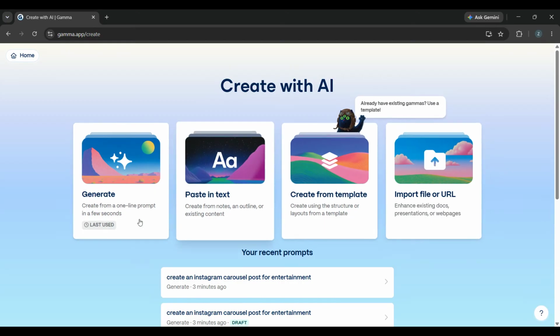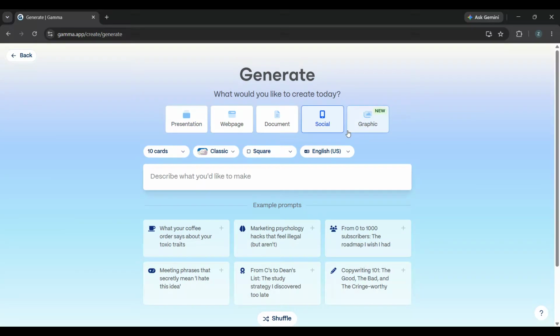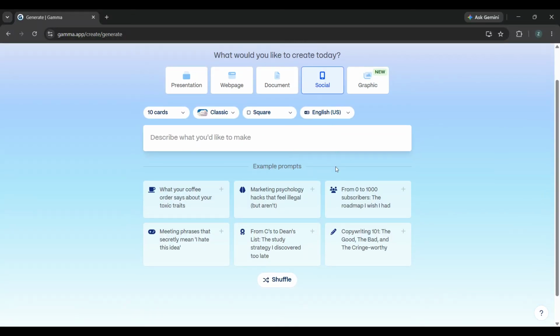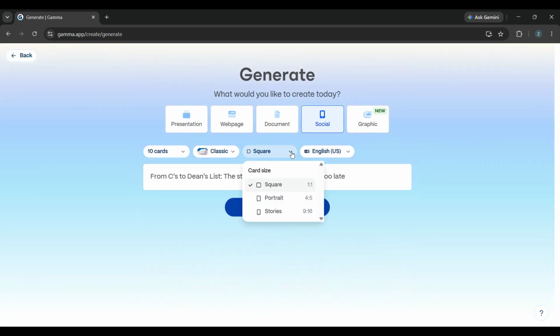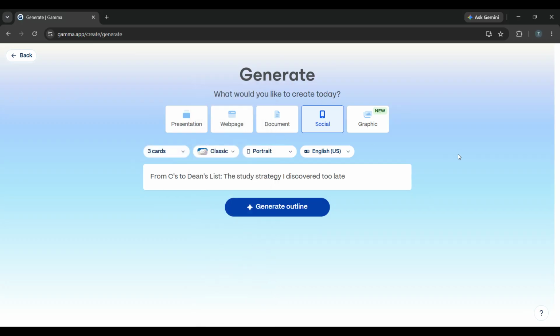Gamma will ask you to choose a format, and for LinkedIn posts, you want to select Social. This is the best choice because it tells Gamma to build content that works well for social media rather than a presentation or a long article. After that, you'll choose the layout depending on the kind of LinkedIn post you want to create. If you're making a multi-card LinkedIn carousel, choose Portrait. Portrait is ideal for vertical slide-style content that feels more natural on mobile and works really well for educational posts, step-by-step breakdowns, or list-based content.